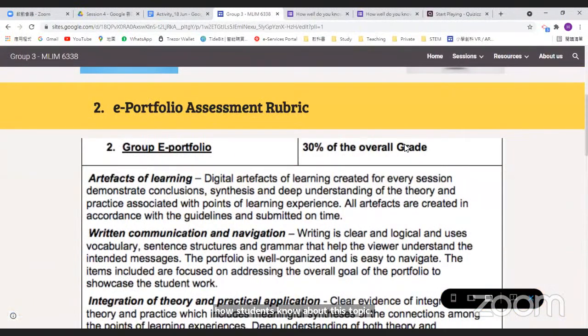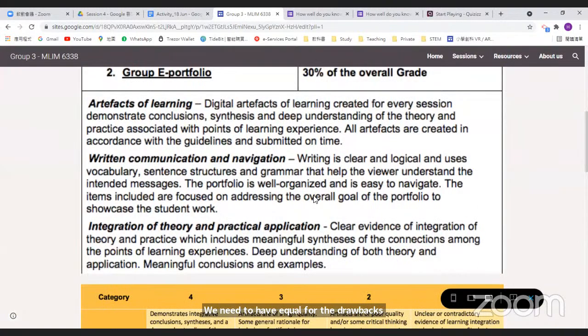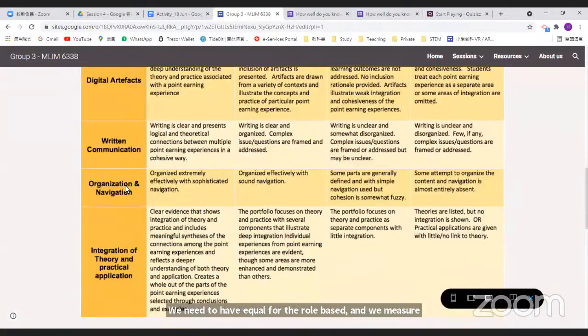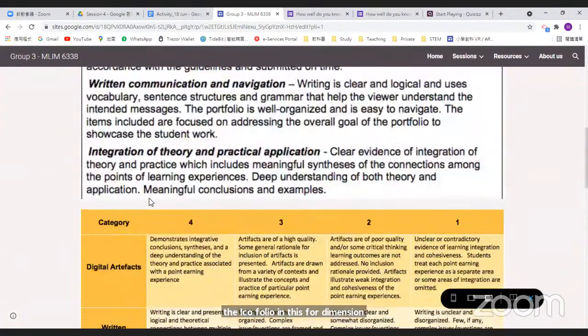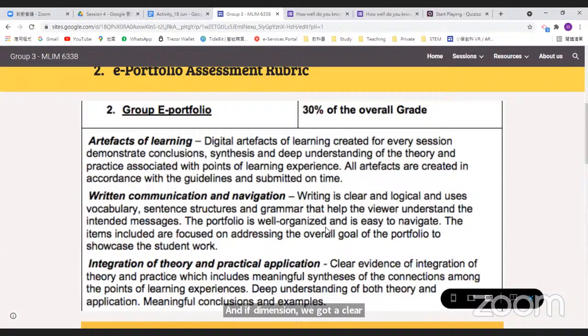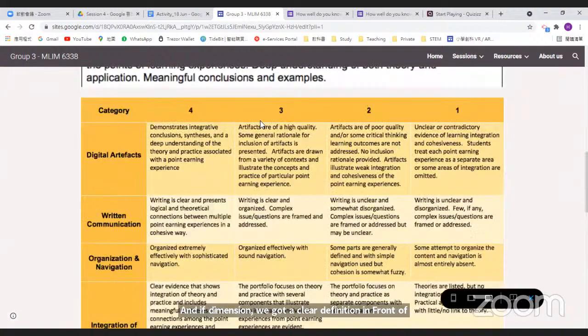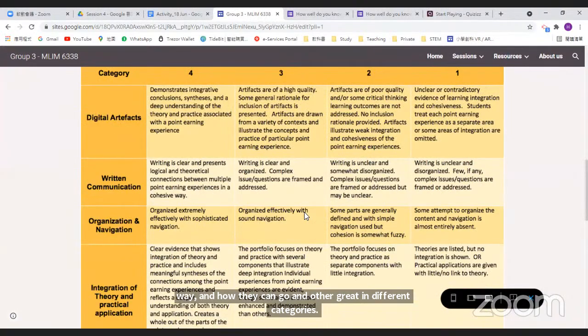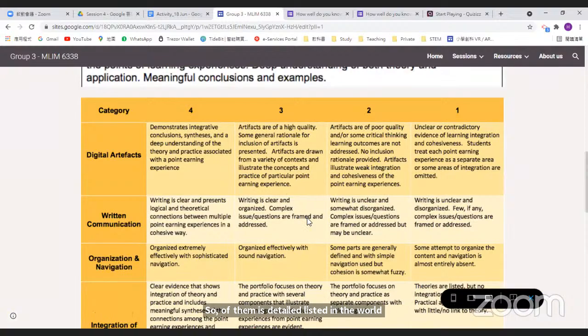For the rubrics, we need an e-portfolio assessment rubric, and we measure the e-portfolio in these 4 dimensions. Each dimension has a clear definition in front of the rubrics. On the scale, we also give each level a complete description of how they can get this grade and how they can get another grade in different categories. All of it is listed in detail in the rubrics table.